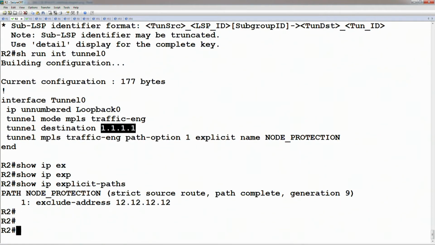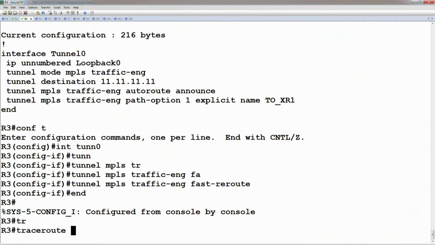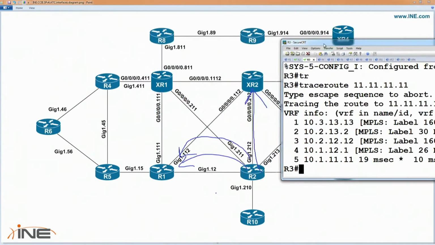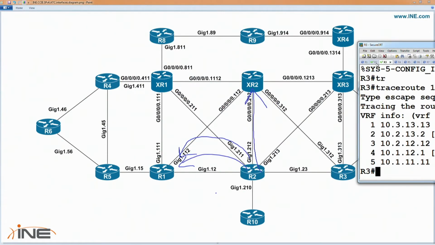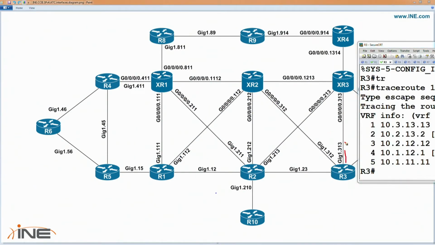Okay, so now let's actually see it in action. From router 3's point of view, if we do a trace to 11.11.11.11, we should see that we're using the path that we originally defined, which was going from router 3 to 13, then over to 2, then up to 12, down to 1, and then over to XR1.